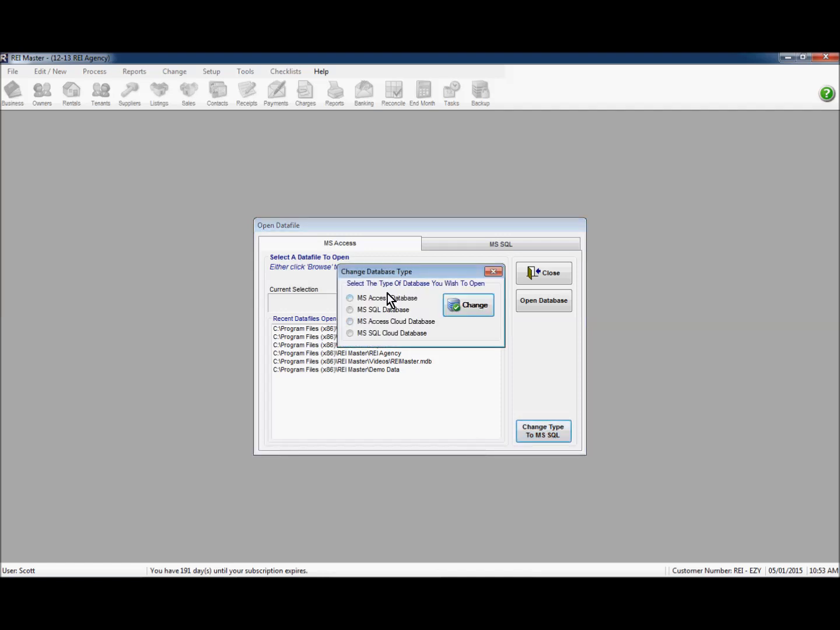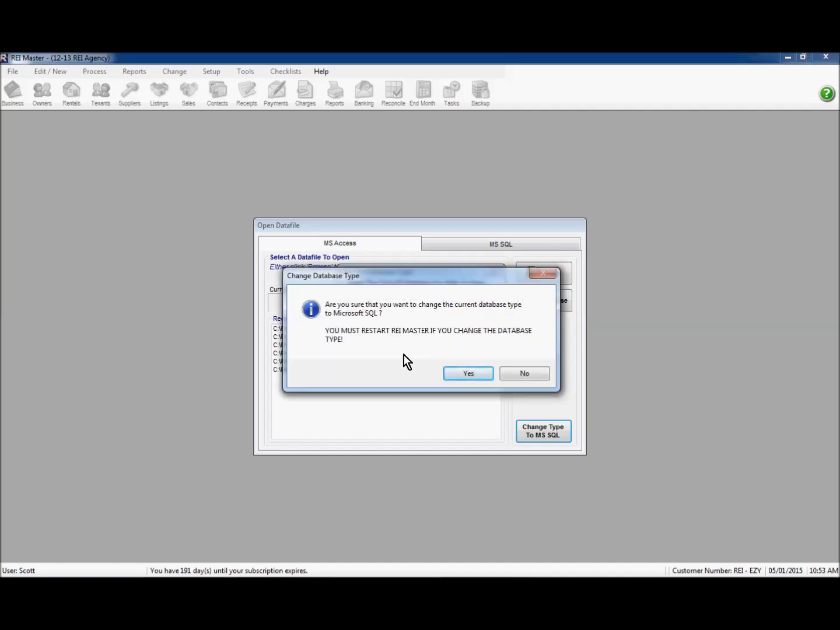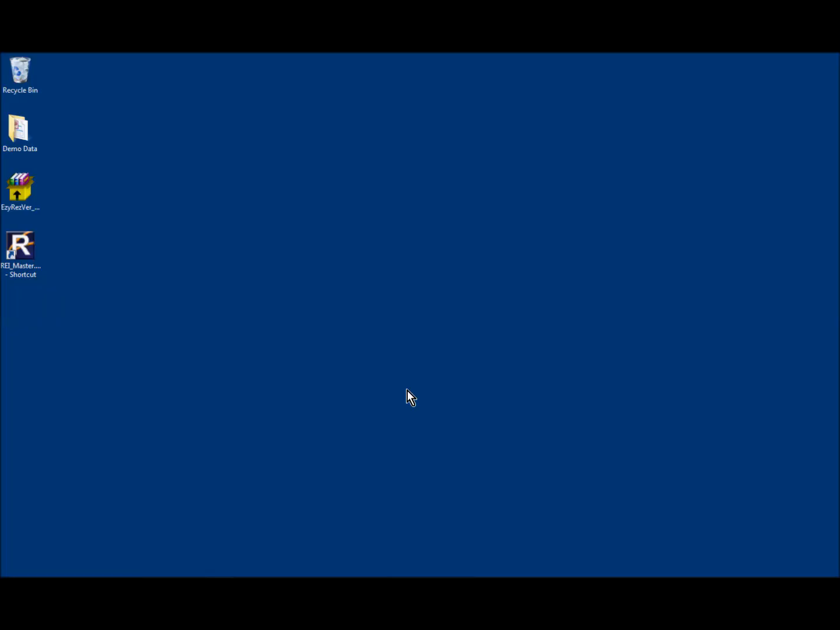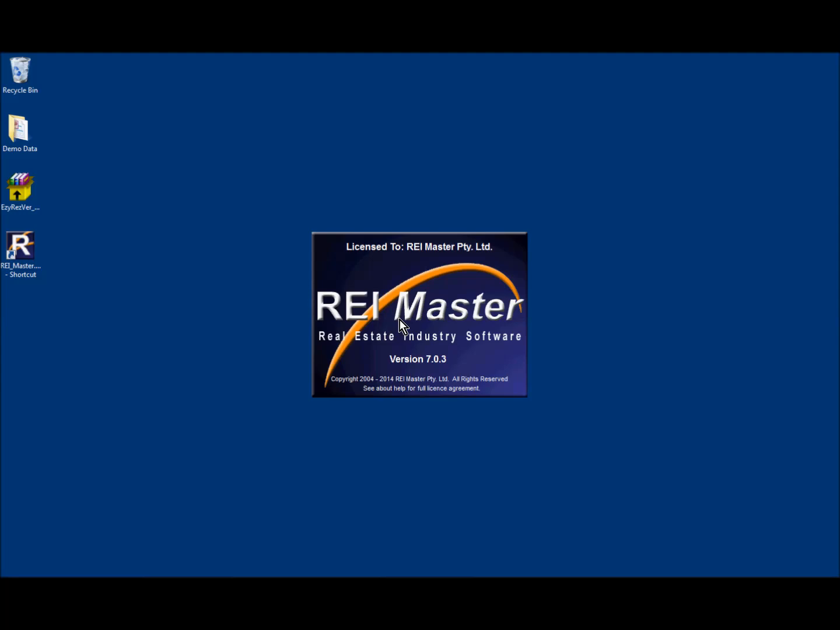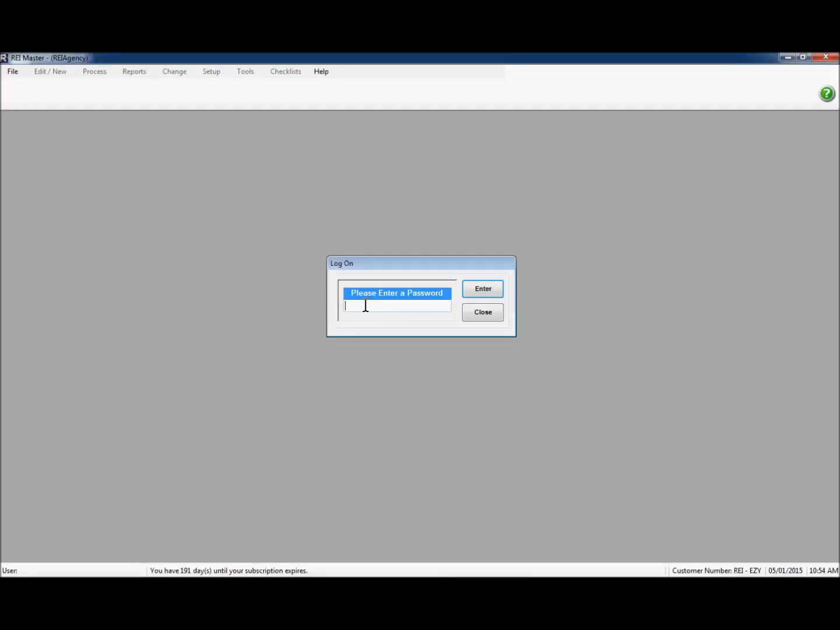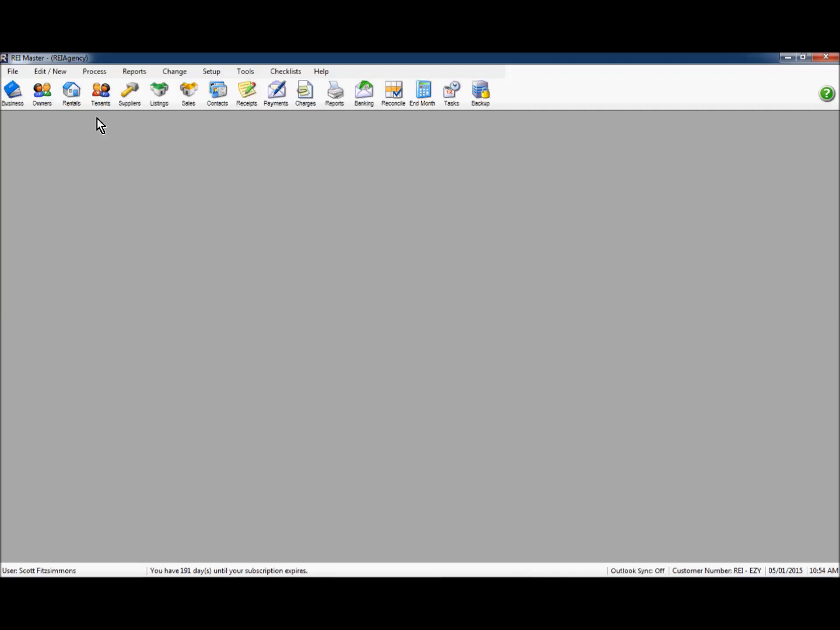Click on that there, and again select the type of database format you're wanting to swap to, and then select Change. Again, you're prompted or told that if you want to change this, you must restart REI Master. Click on Yes. REI Master closes. Double click the icon to start again. You are then opening up the SQL format of the database there. Enter your password. And we can see up there that we are back into our current database.